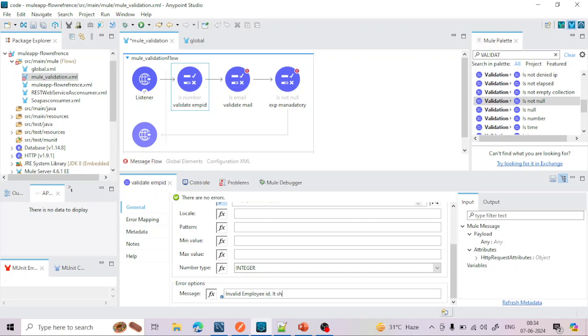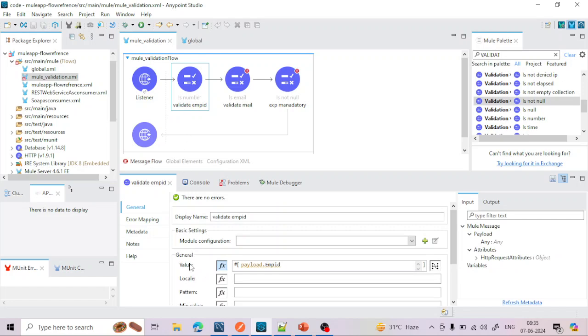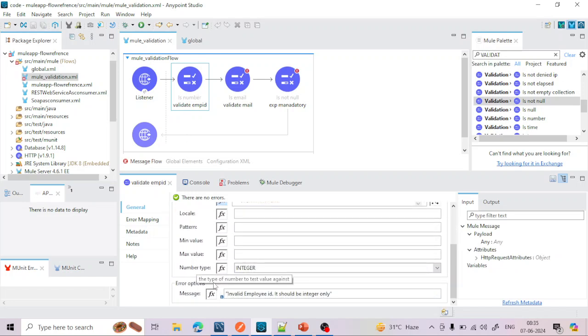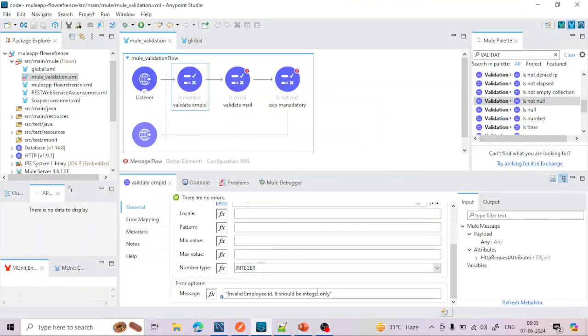It should be integer only. Okay, let's put it in double quotes. That will be helpful, because this is a string. Okay, so I have written it like that. In case this connector throws an error because I am sending a non-integer as emp id, this error is going to be in the response: Invalid employee ID. It should be integer only.